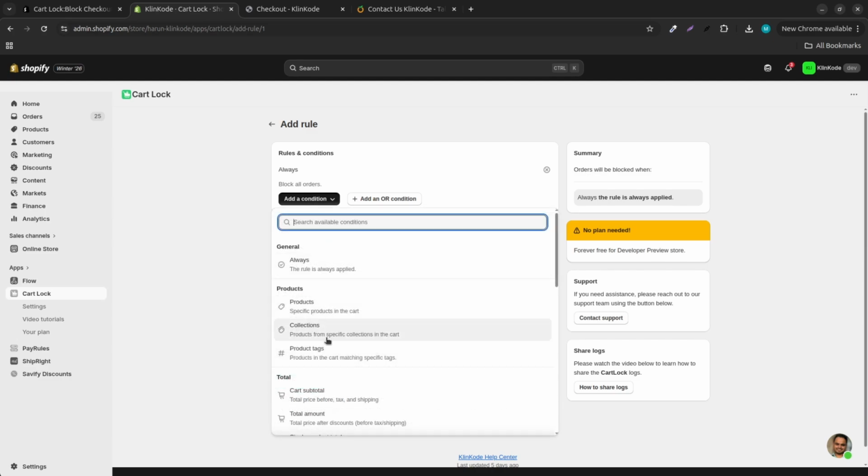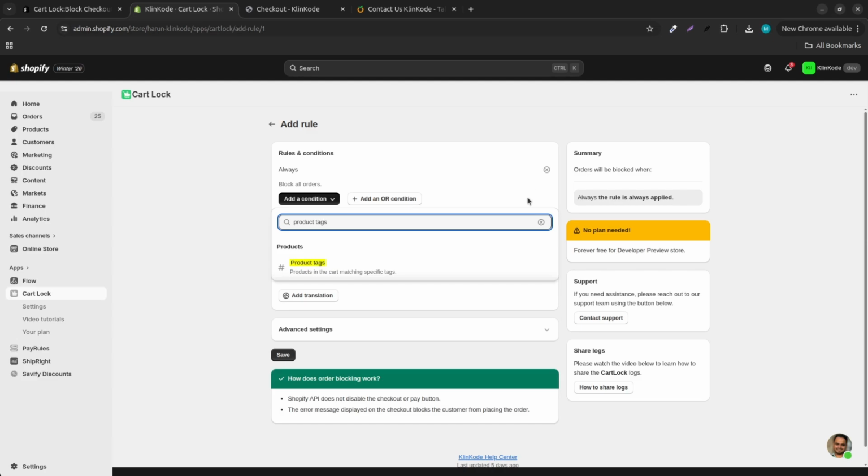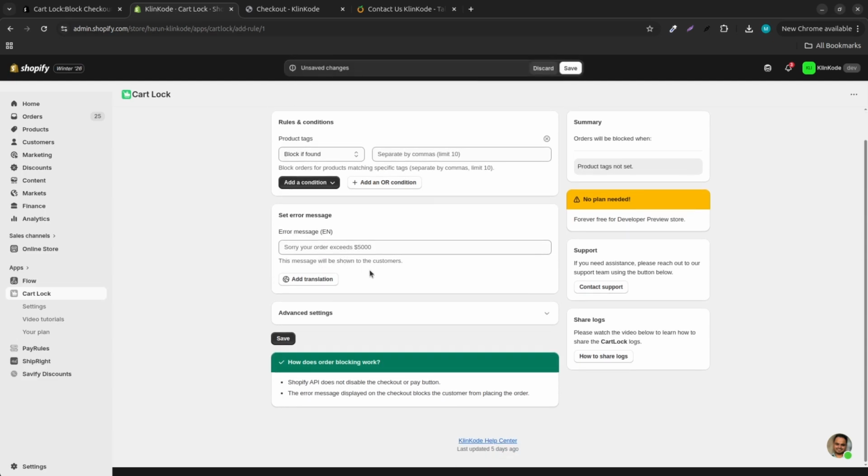Click on the Add a Condition button under the Rules and Conditions section. Now scroll through the list and select Product Tags. You can also search for it. Searching is easier, so I will use the search option. For this example, we choose Block if found alone and enter the product tags we want. Here we add the tag Free.